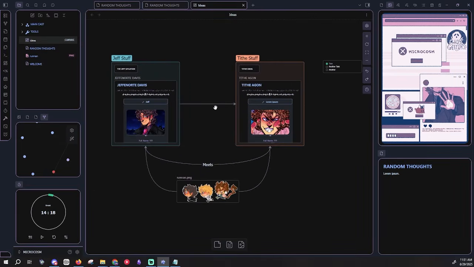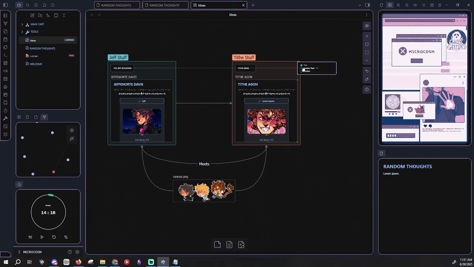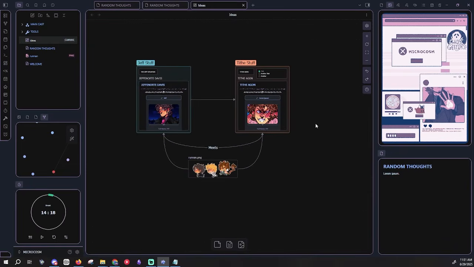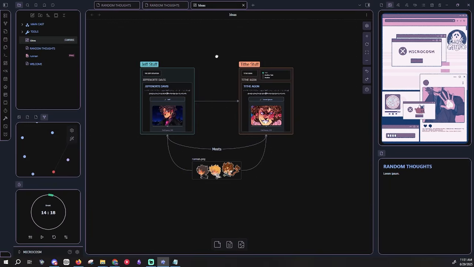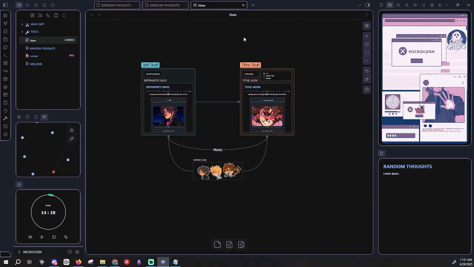But yeah, this is a really fun way. You can also just drag things into groups and it'll change its color and everything just like that. That's a really nifty way to do things a little more chaotically. And I really enjoy doing it.